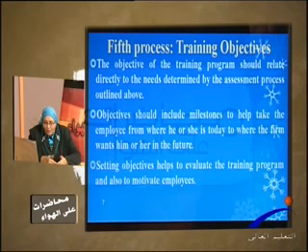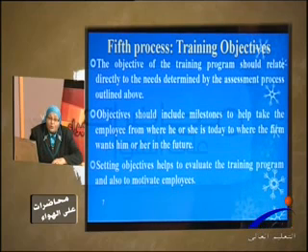Setting objectives helps to evaluate the training program and also to motivate the employee. When the employee is promoted or motivated by being selected to participate in any training, the objective is very important to motivate the employee. There is financial motivation, self-learning motivation, and other motivation for employees to participate in training. Setting objectives helps to evaluate the training program and motivate the employee during its implementation.